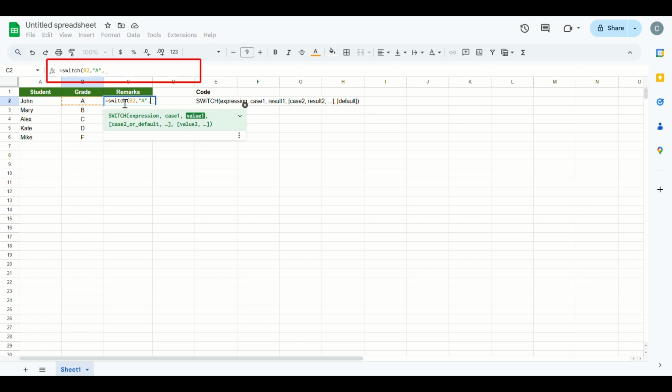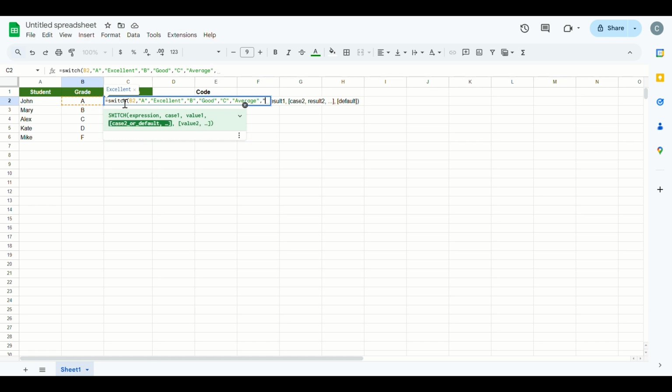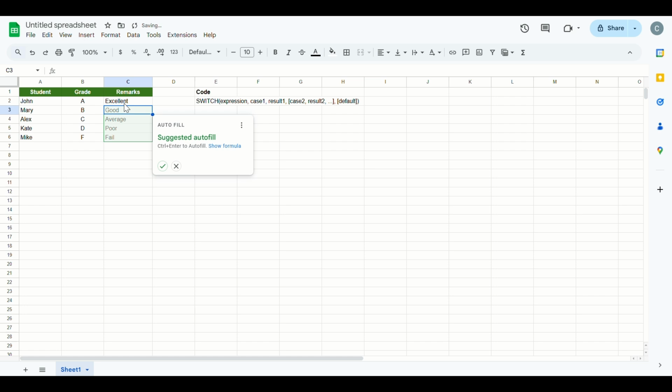Then, go to the remark cell and input this formula: =SWITCH(B2, "A", "Excellent", "B", "Good", "C", "Average", "D", "Poor", "F", "Fail"). The words Excellent, Good, Average, Poor, and Fail are the return values based on the grade in cell B2. This formula reads the grade and instantly assigns the corresponding remark.